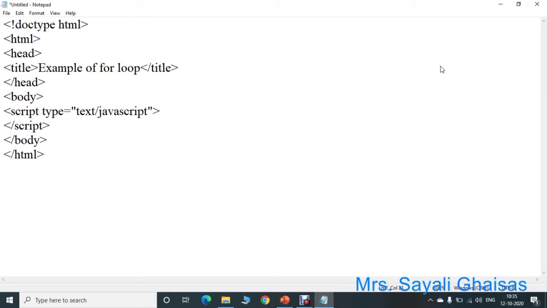And now within this script tag start and end, we will write down a program. Let us write a program using for loop. So for, suppose i = 1; i <= 5; i++. So this is a for statement.